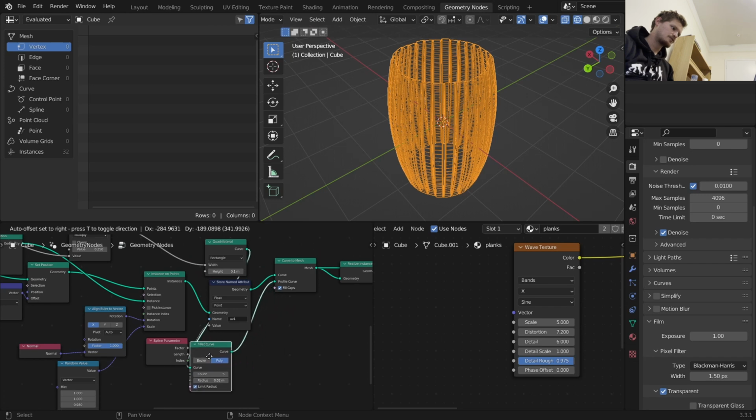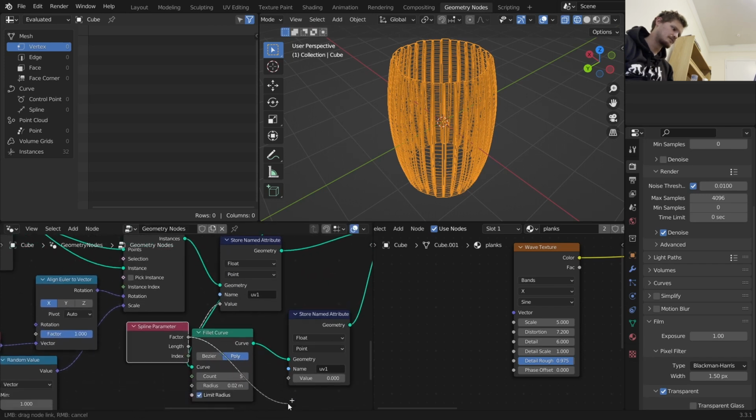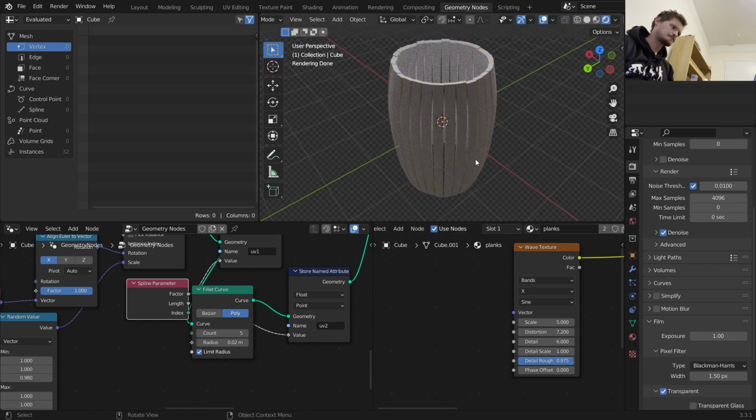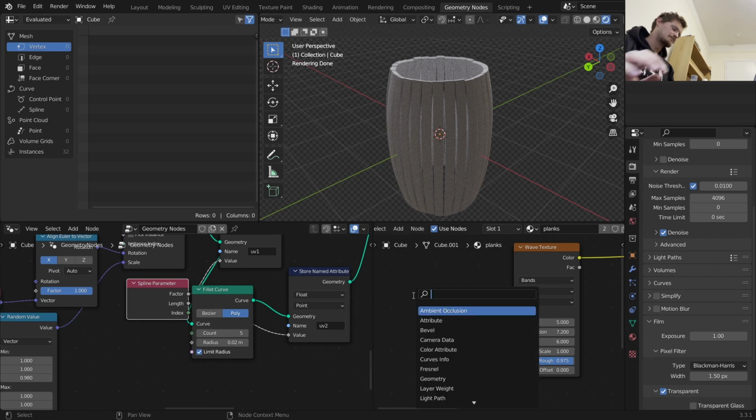And then for our second coordinate, we're going to take the quadrilateral, store named attribute. It's actually also going to be the factor, but in a different reference, UV2. And now those should both be stored. So let's see what that looks like. And I guess we could only look at the planks for now to make it simple.